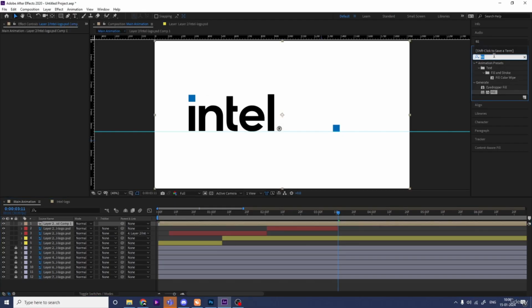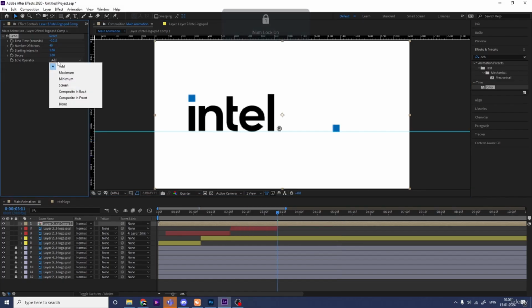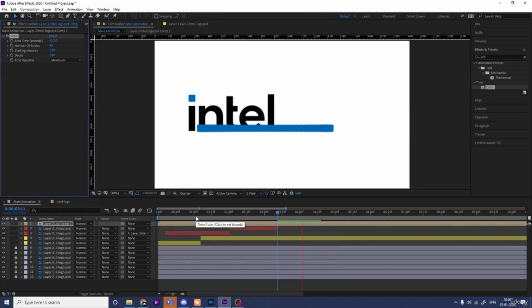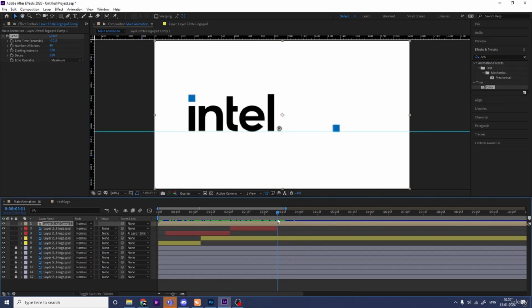Then go to the Effects and Presets panel and search for the echo effect and double click to apply. Increase the number of echoes to 40, and over here for echo time, instead of 3 I'm going to type 1, and let's make the echo operator, instead of add, choose maximum. So we will see something like this. If you see this, at full resolution it will take a little bit of time to load, but the animation would be awesome. Okay, so let's make this full resolution now.